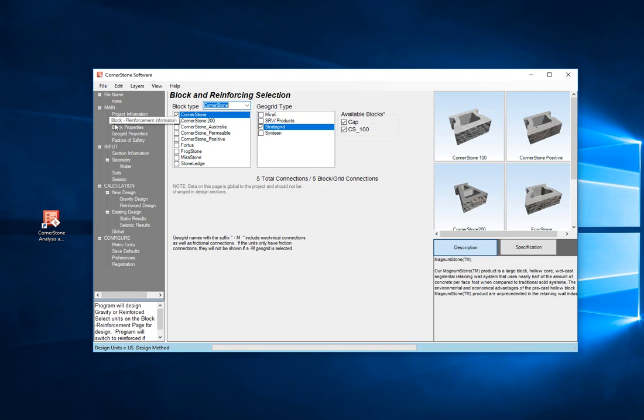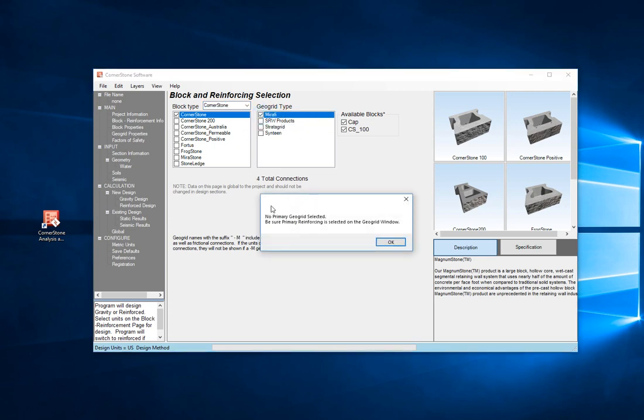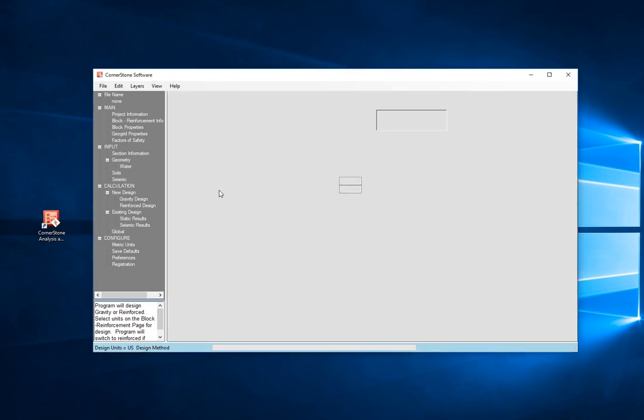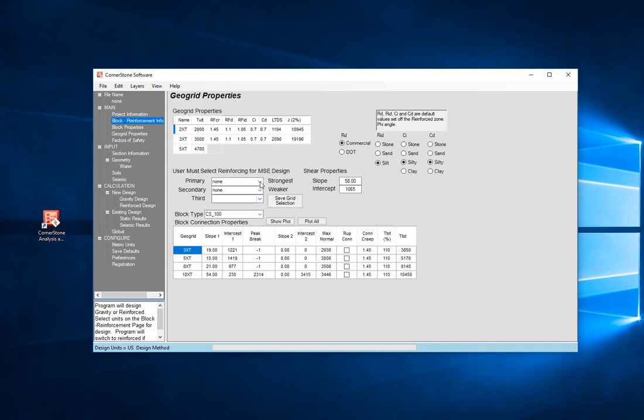First time you're going to check it, it's probably going to give you an error message that there's no grid selected like this. No primary grid selected. It's going to take you to another screen. It's going to take you down here to the GeoGrid properties screen. And we're going to pick our primary reinforcement. And we'll call it a 3XT today.